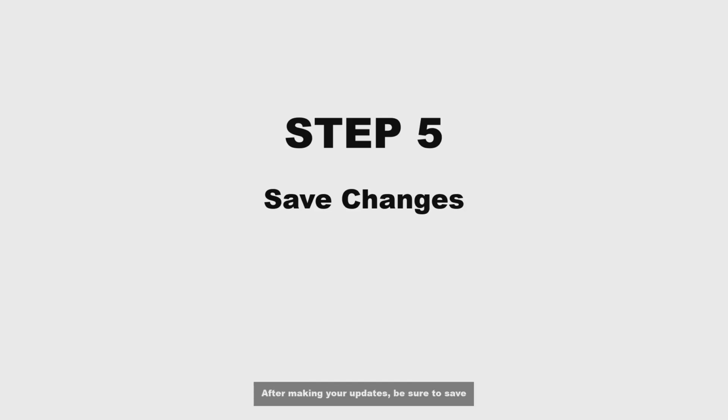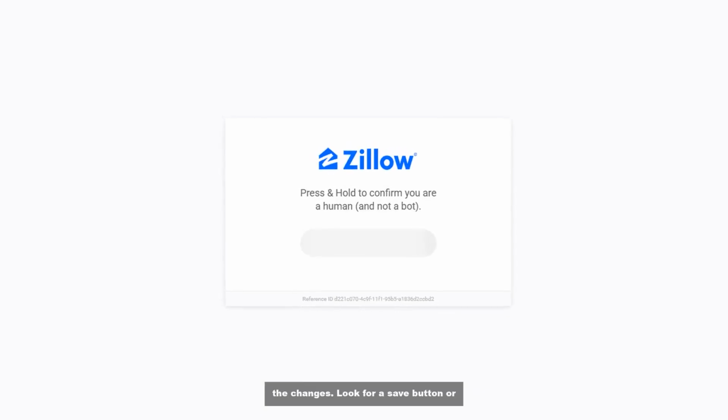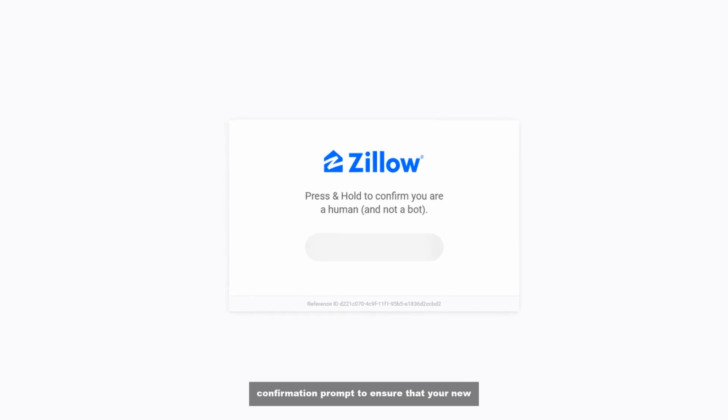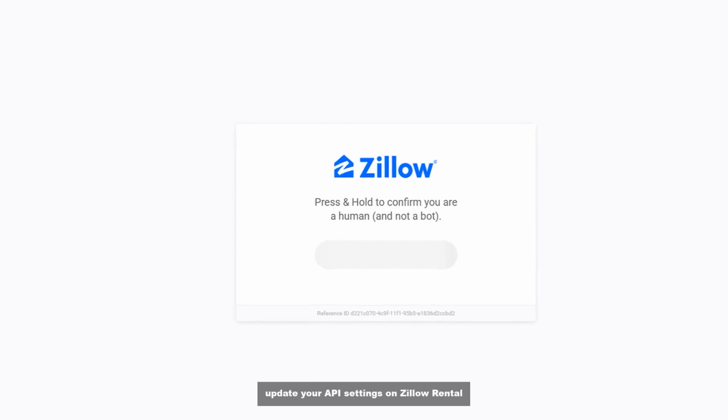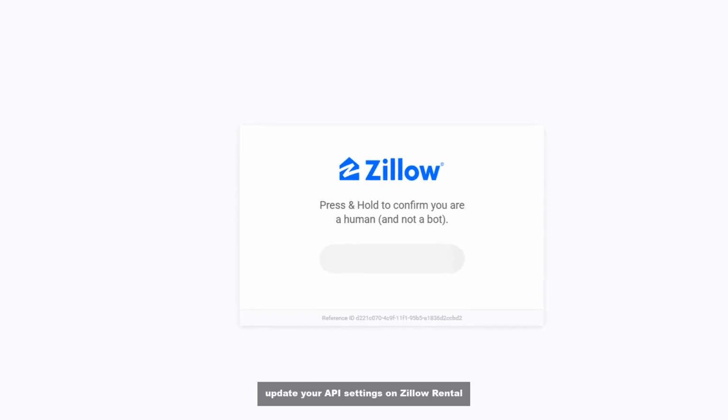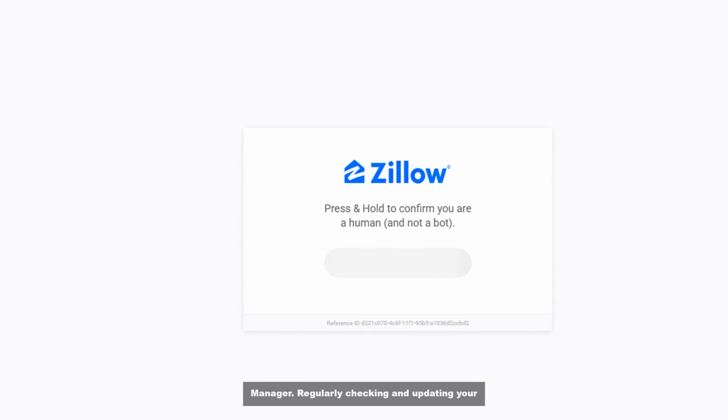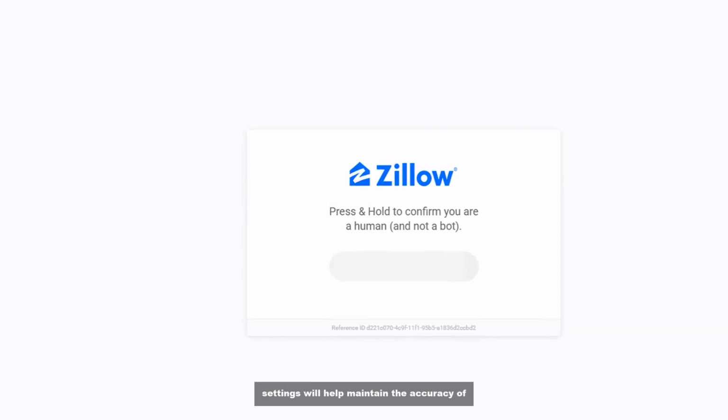Step 5. Save changes. After making your updates, be sure to save the changes. Look for a save button or confirmation prompt to ensure that your new settings are applied. By following these steps, you can easily update your API settings on Zillow Rental Manager. Regularly checking and updating your settings will help maintain the accuracy of your property listings.